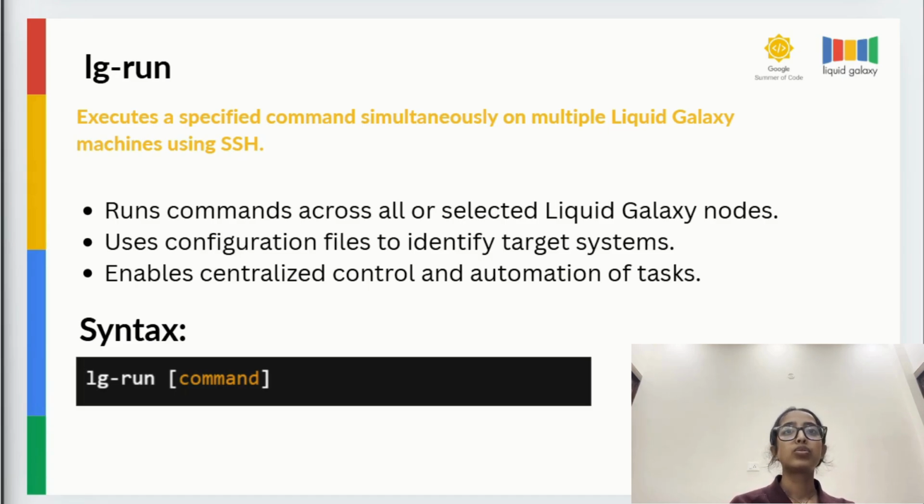LG run. Now this is one of the most powerful and important commands in a Liquid Galaxy setup. To understand LG run, it helps to first understand how Liquid Galaxy works. A Liquid Galaxy system is not a single machine. It is a cluster of machines, one master and multiple slave nodes. Whenever we want to execute the same command on all the machines, doing it one by one would be inefficient. It can just create chaos. So that's where LG run comes in.